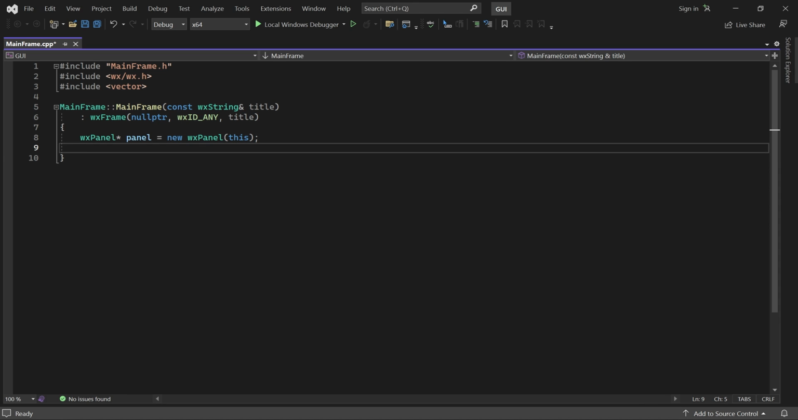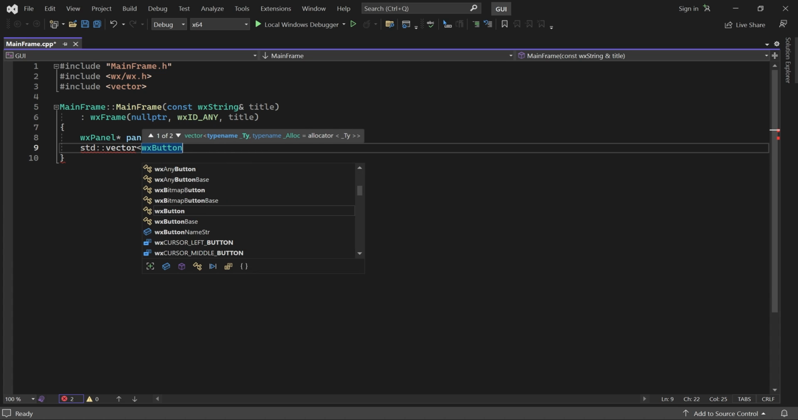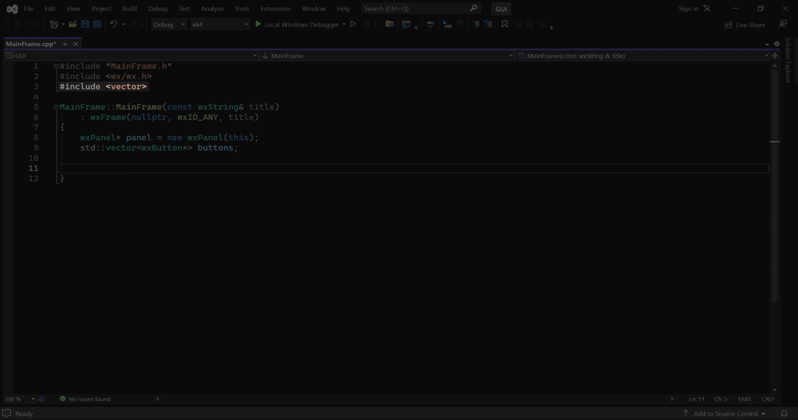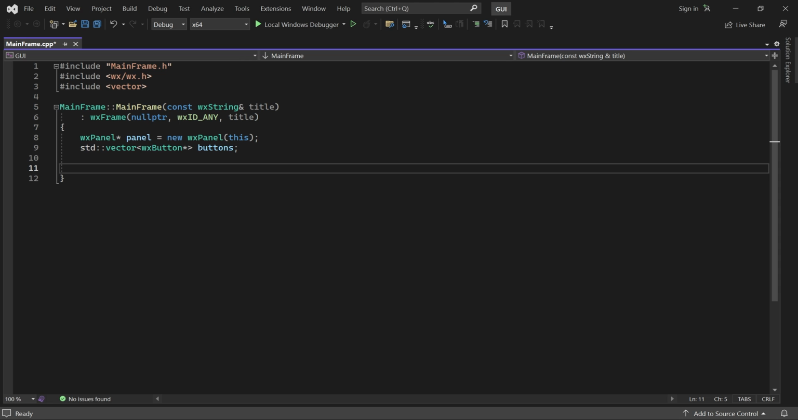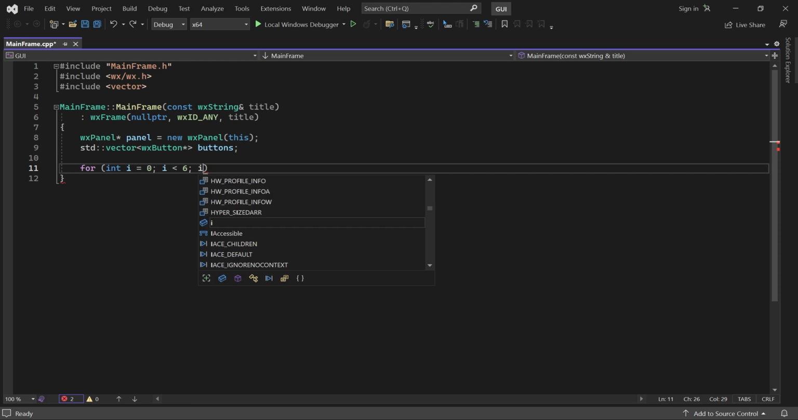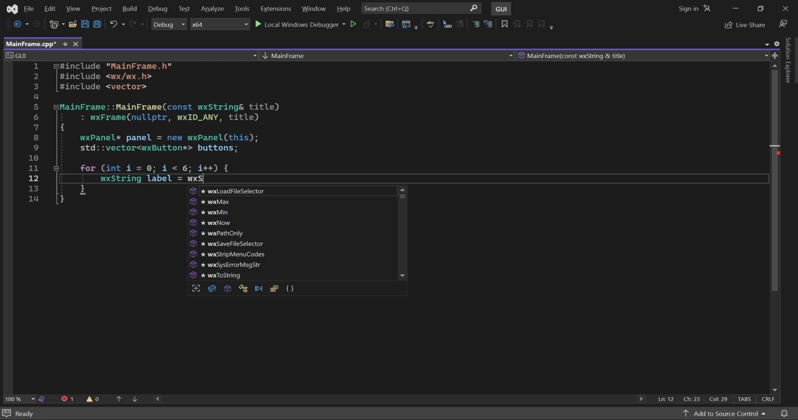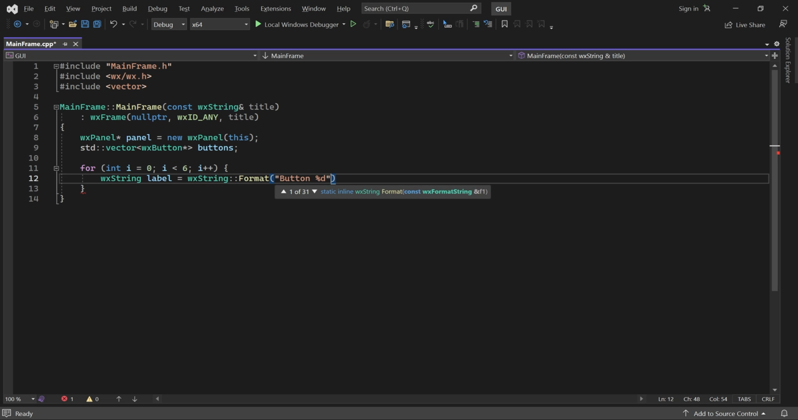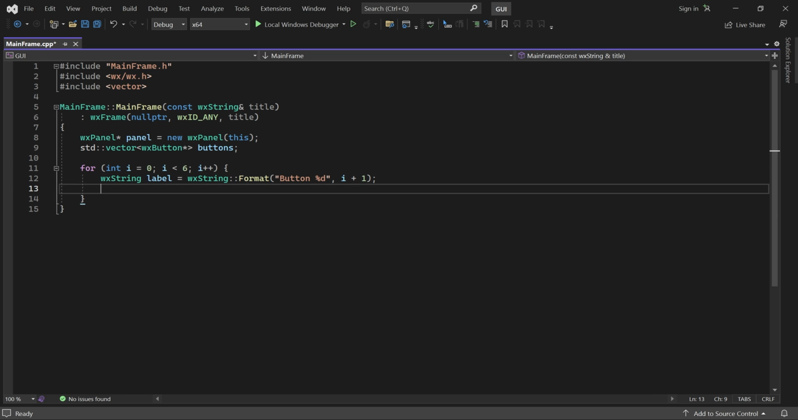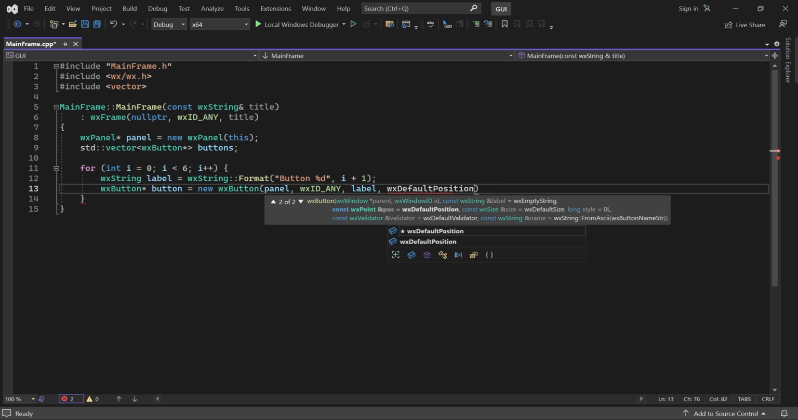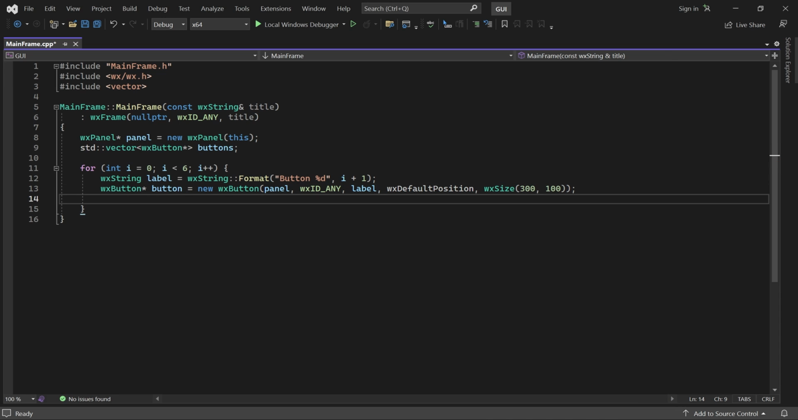We also need a vector of buttons. Note that I've already included the vector header. We will fill the vector with 6 buttons using a loop. Each button needs a label, it will say button 1, button 2, button 3, and so on. Next, we create a button, and add it to the vector.